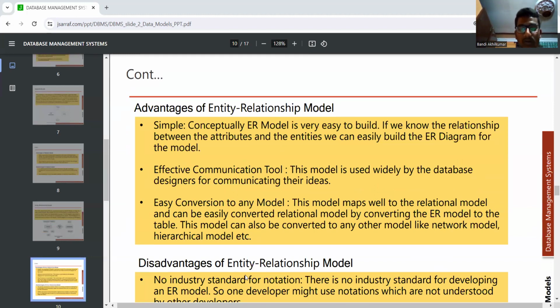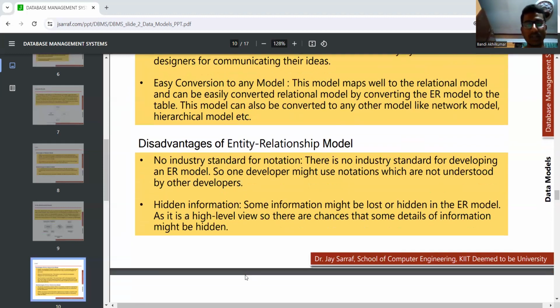Advantages. Effective communication tool. This model is used widely by the database designers. As we see, entity relationship model is widely used by the database designers for communicating their ideas. Disadvantages. Hidden information. Some information might be lost or hidden in the ER model, as it is a high-level view. So there are chances that some details of information might be hidden.